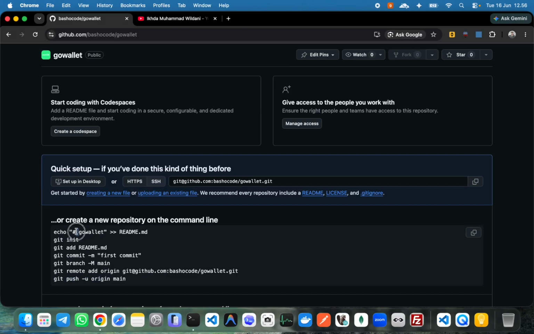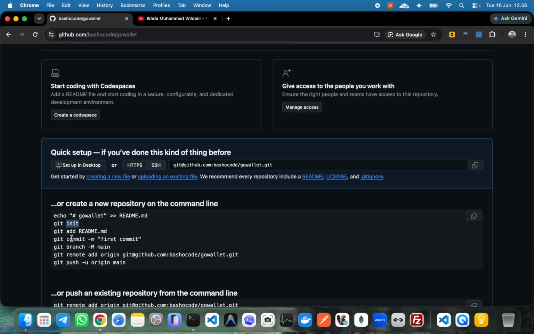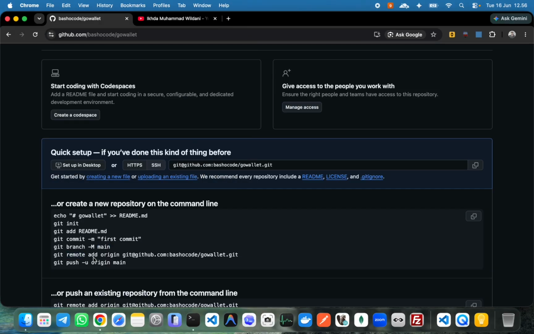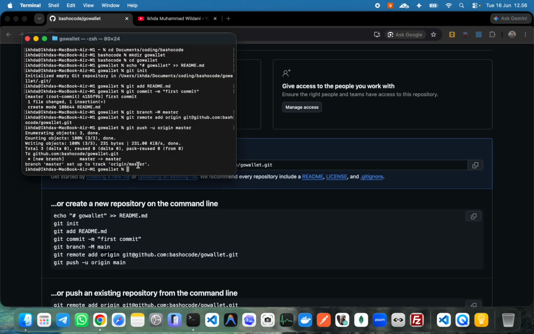Basically, echo creates a README file and adds go-wallet as the README text. Later we can generate any README from AI. Then git init initializes the git repo, we add the README, commit, and push. We create a branch first. The default branch is main, but I changed it to master. And git remote add origin basically adds the remote to our local repo. Okay, git push is already done.